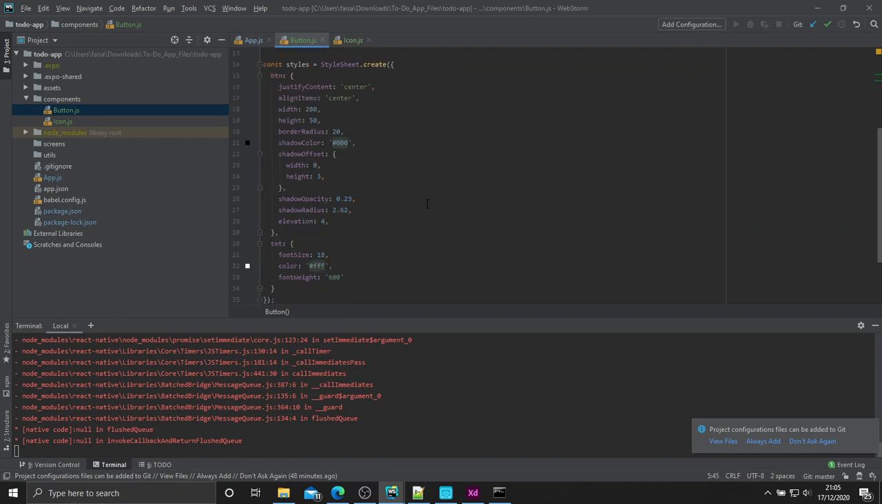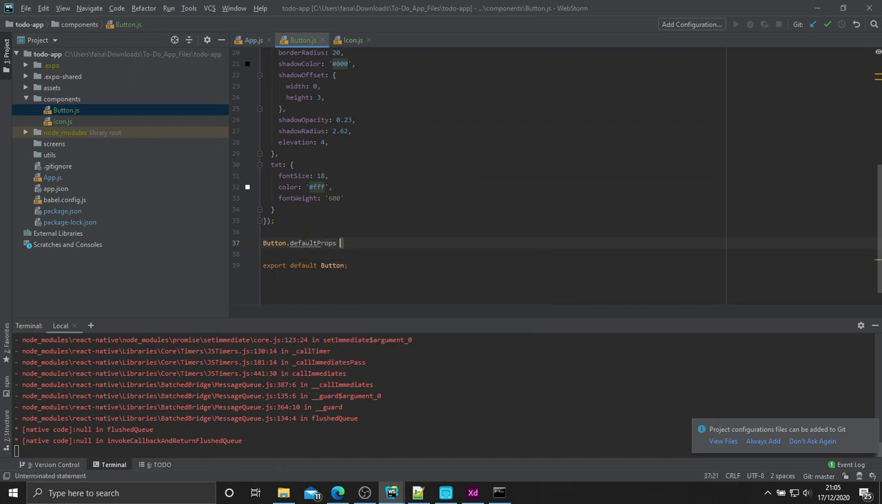So what we're going to do is go down to the bottom and give it some default props. So Button.defaultProps equals text is just going to say button. onPress is just going to be null, so do nothing. bgColor is going to be our default color, and the bgColorPress is going to be similar to the default color but slightly lighter, so it kind of gives off that effect of being pressed.